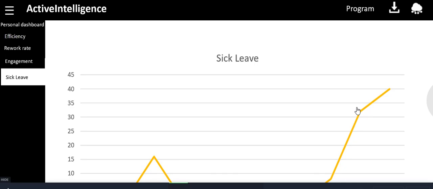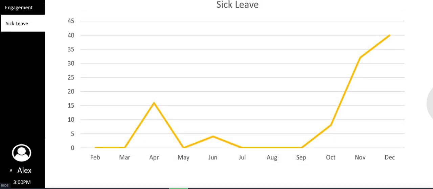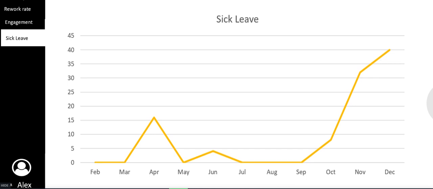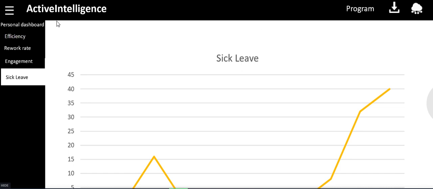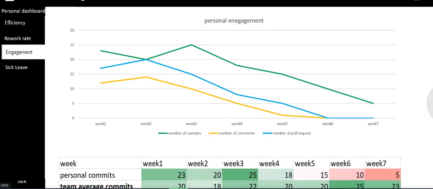You look into his sick leave. So you can see here in the weeks of September to October, especially during the month of December, his sick leave has been consistently high. So this is a high alarming signal. Then you again go back to his personal dashboard. You see his engagement, you can see it is going down.